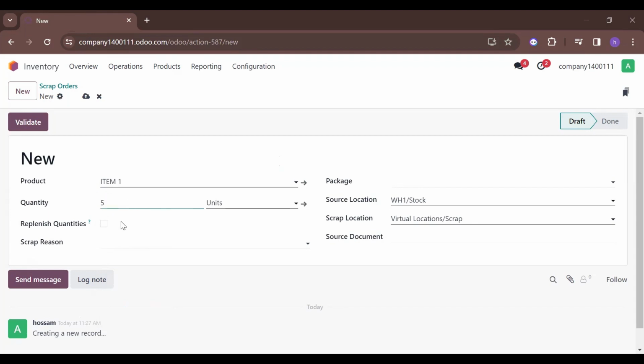Okay, here is the replenish quantities checkbox. If we check this replenish quantity option, it means that we need the system to automatically generate a replenishment order for the quantity being scrapped for this item. Also, you can define the scrap reason, for example, defects. You can say that the reason for scrapping this quantity is that we found some defects in these 5 units.